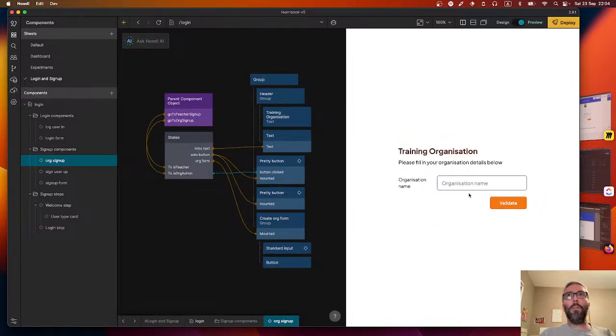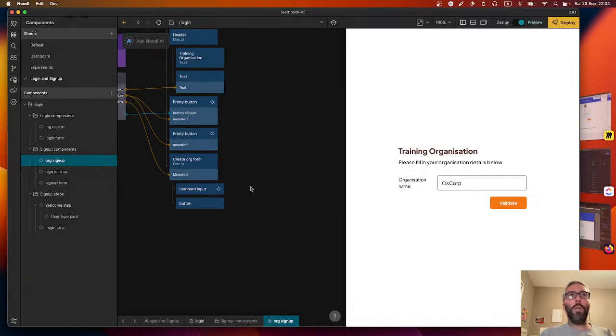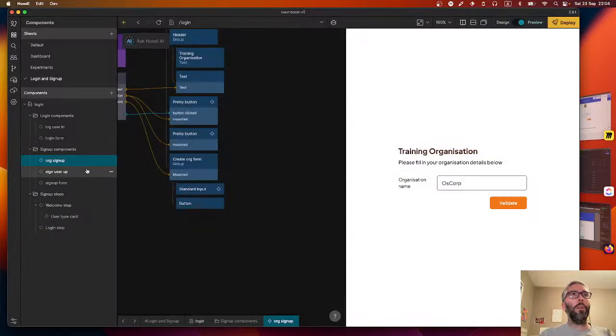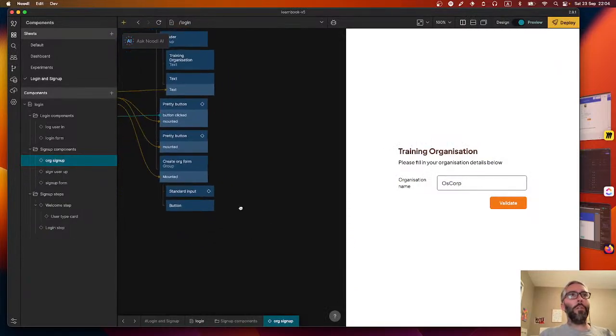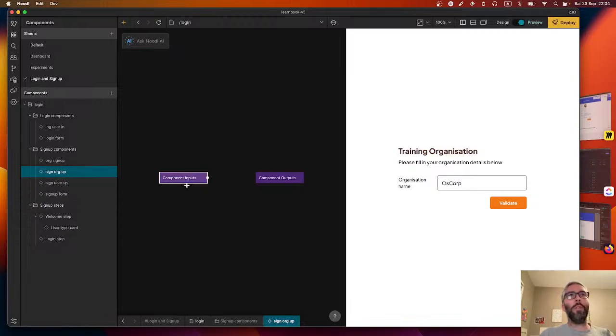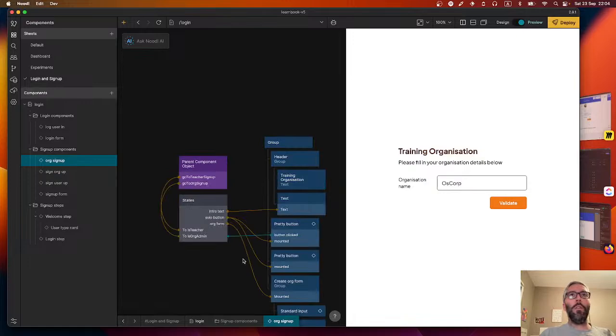So when I click that, it should take me to my form. Nice. And then I'm going to type in the organization name and click on the standard button. So it's going to be Allscorp, and then validate. When I click validate, finally we get to our create new organization logic. That's going to be a logic component, called sign org up, because we have sign user up and now we have sign org up.